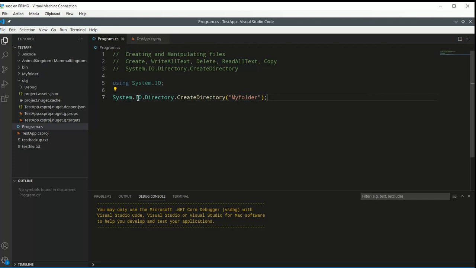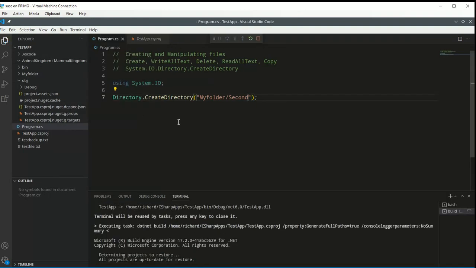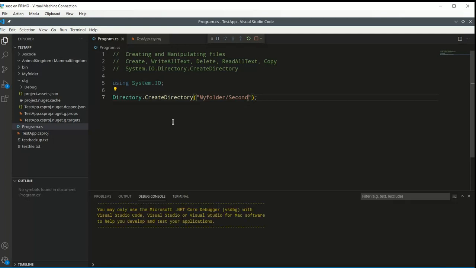First of all, System.IO. Notice the System is already being used here, and IO is already being used. So you don't actually need to write System.IO. You could just put Directory, but if there's any question, you can always write System.IO, but it's already being used, so you continue on: Directory.CreateDirectory. I want to create another directory, so "my folder/second." I want to create a subfolder under the folder, and I can do that as well. So right there, my folder and second.